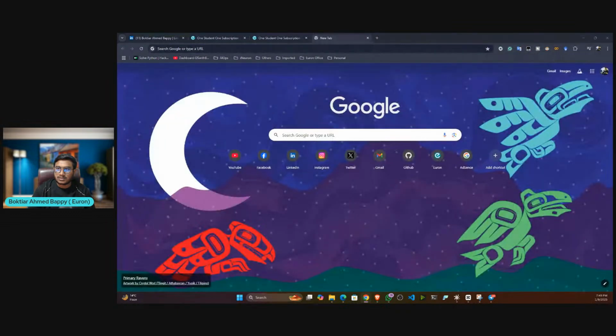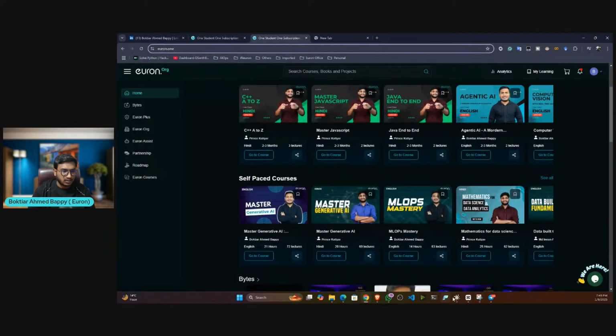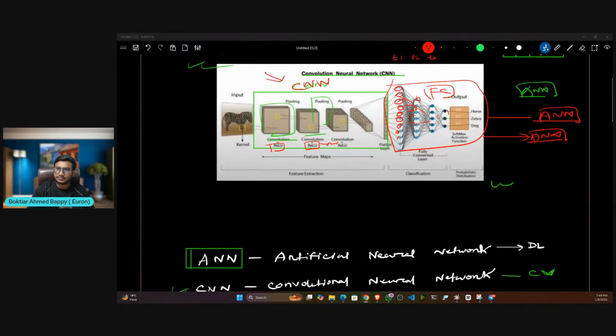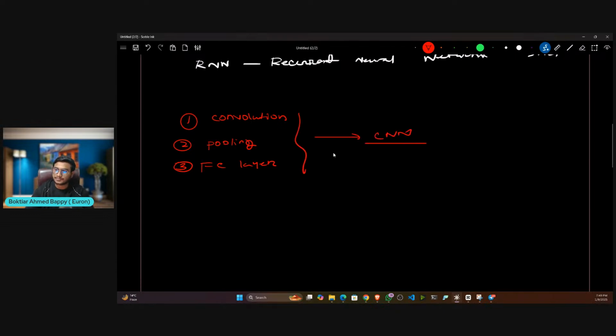Fine then. So I'll open up my board again. So what do we learn, guys, in CNN? What do we have in the CNN architecture? The first thing we have is called convolution. Then we have the pooling layer. Then we have the FC layer, that means the fully connected layer. If you combine them all together, this is called CNN, convolutional neural network. Got it?